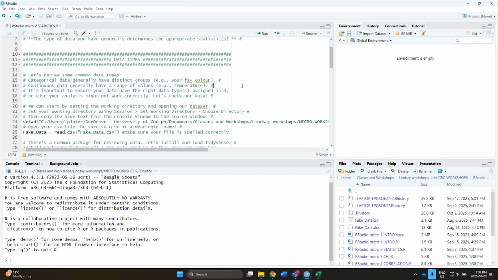It's important to ensure you have the right data type assigned in R for each of your variables, because if you have the wrong data type assigned, R might let you do things you shouldn't be allowed to do, or it might not let you do things that you should be allowed to do based on the data type that you have. So your analysis might not work correctly if you don't have your data type set properly.